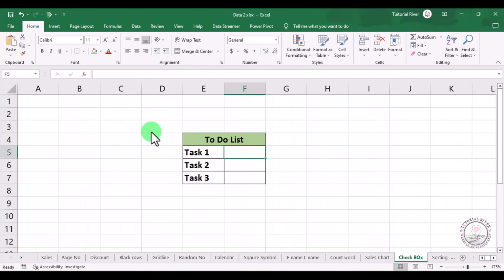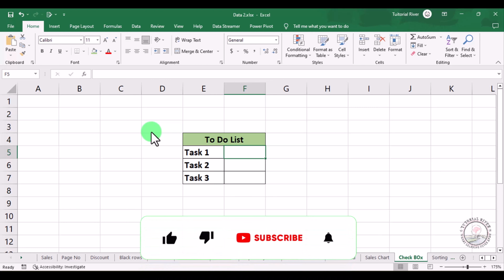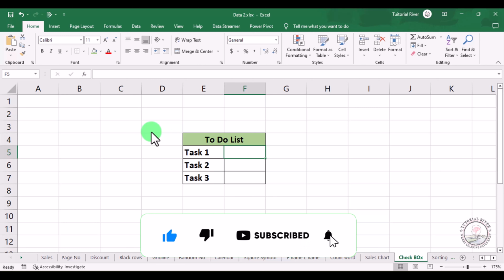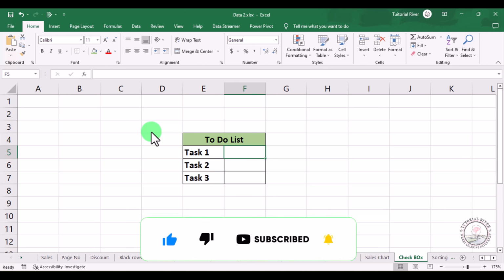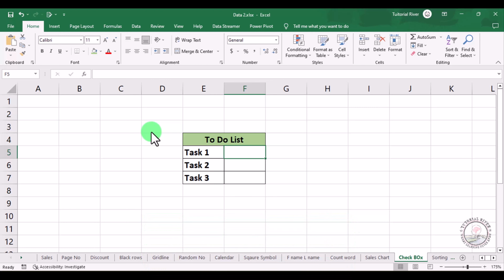In this tutorial video, we are going to show you how you can insert a checkbox in Microsoft Excel. For this, you just need to activate the developer option of your Microsoft Excel. Here you can see that there is no developer option. So we are going to activate the developer option.